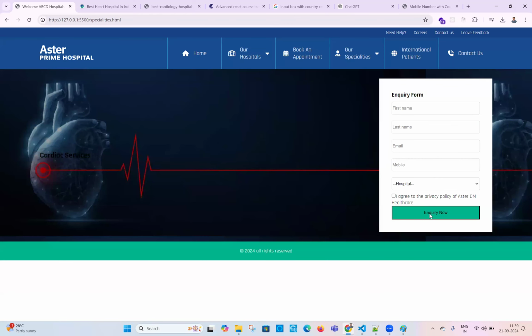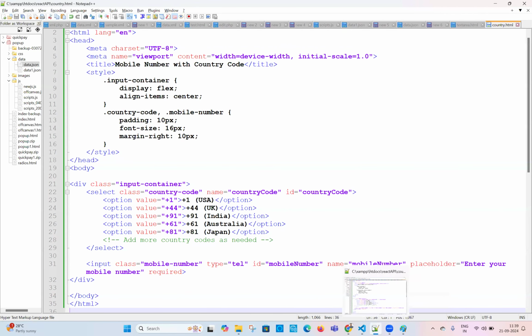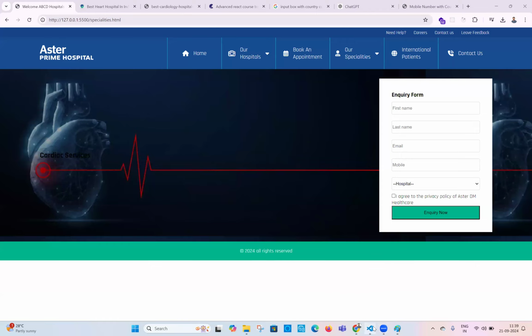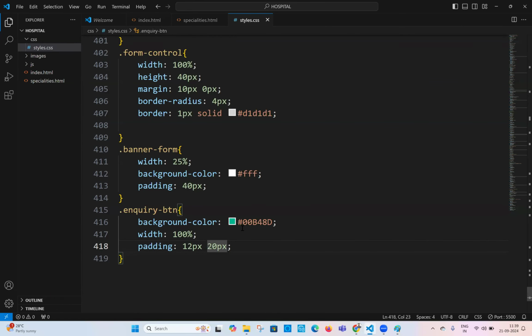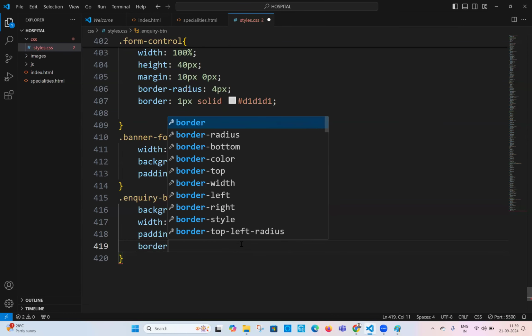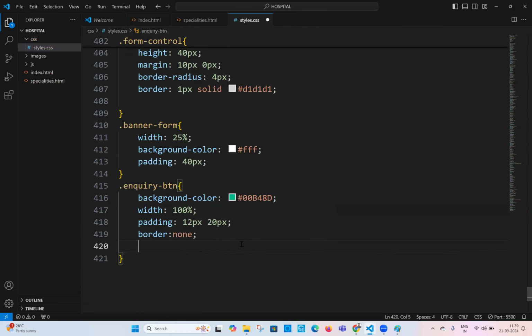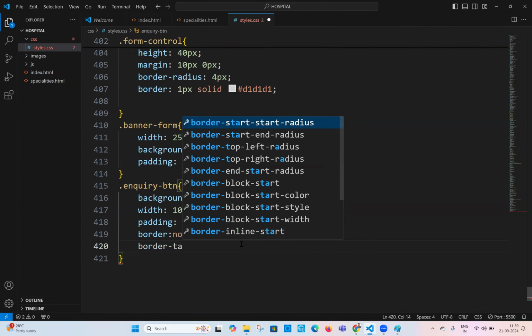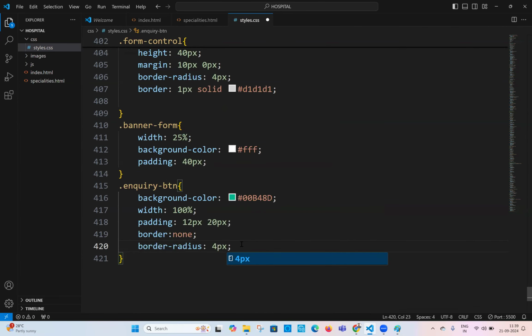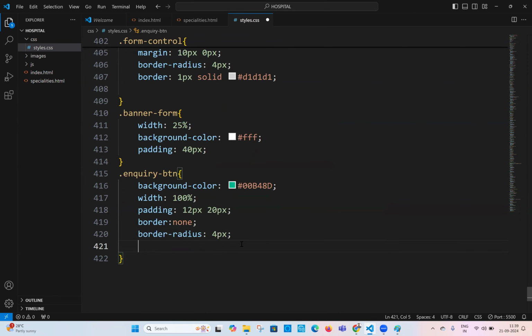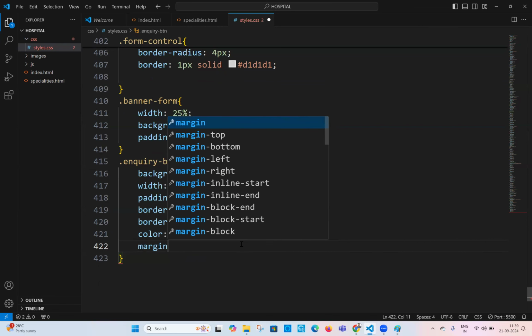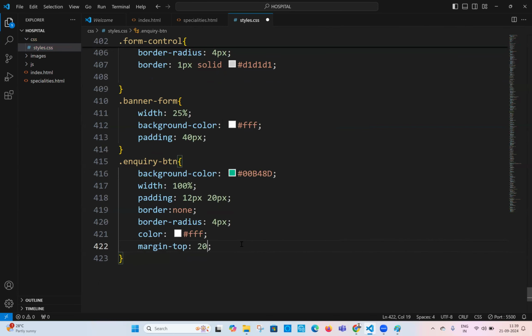So this is the button, but the color should be white, and for margin top we also need some gap. One minute, go to the HTML code. Border none, we don't want any border for the button. Border-radius is going to be 4 pixels. Color should be white. And margin top, let me add some margin top only; I'm writing 20 pixels.